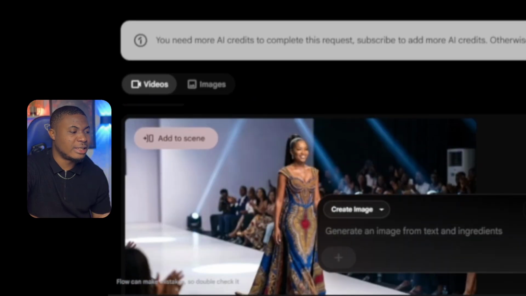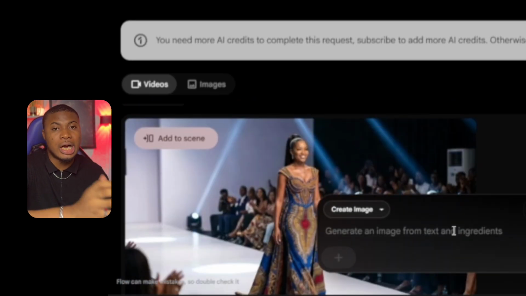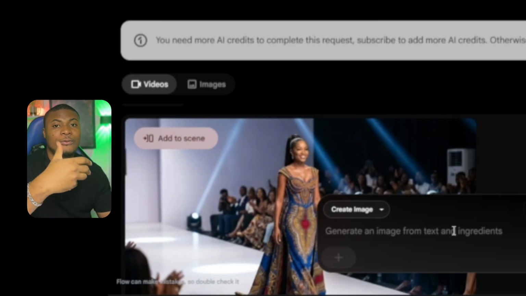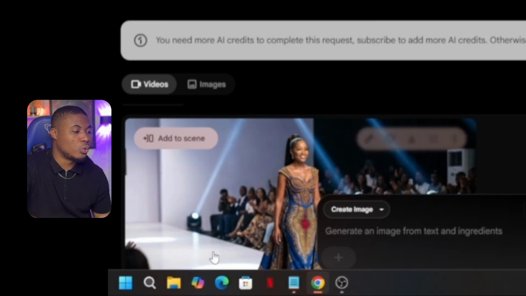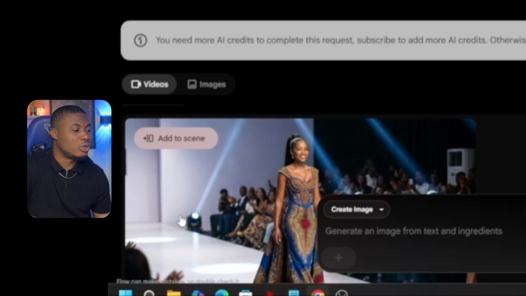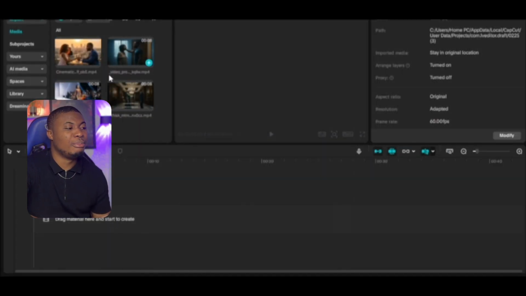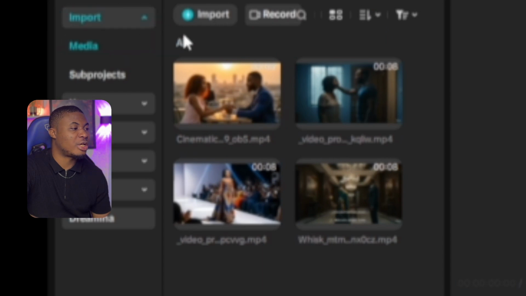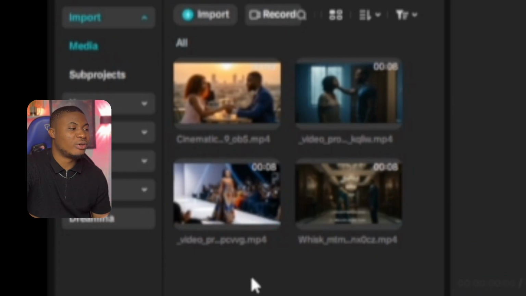The third image is this also, and there is the fourth image. But let me show you how to compile them together to be a movie or a movie scene. So we are going to go back to your CapCut to compile those files. In CapCut, you can simply import those files for yourself, which you can see right here. Click on import, then I go to my laptop storage to import this right now.